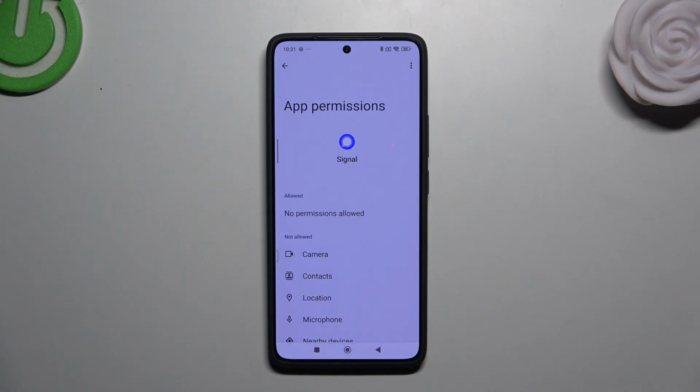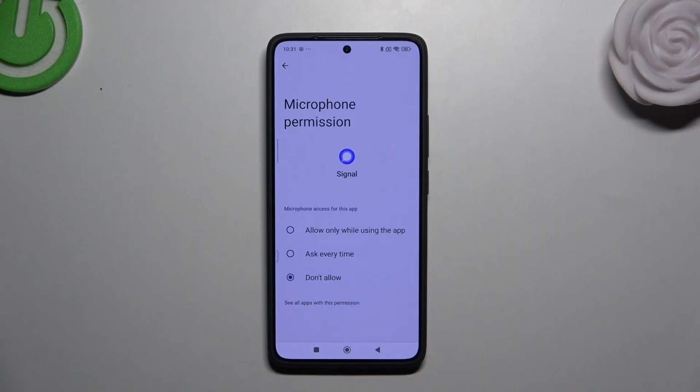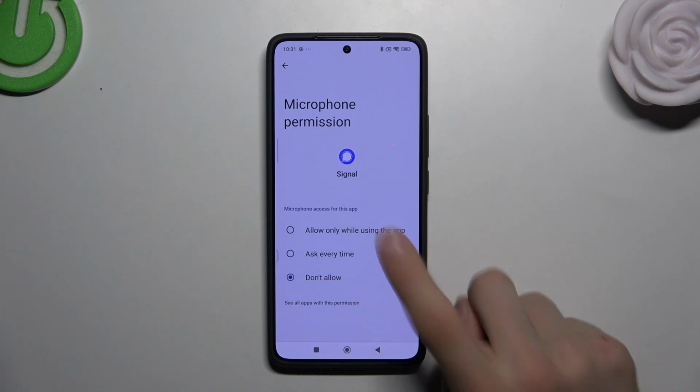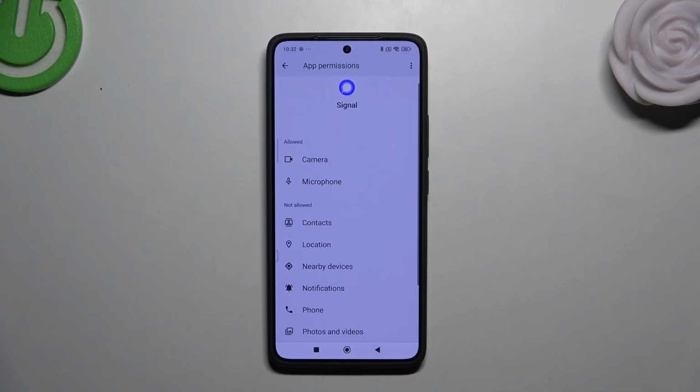So if you want to speak with someone or call someone and you want to do it with camera, you need to click on the microphone permission and allow. Camera permission, allow. This is all quick and simple.